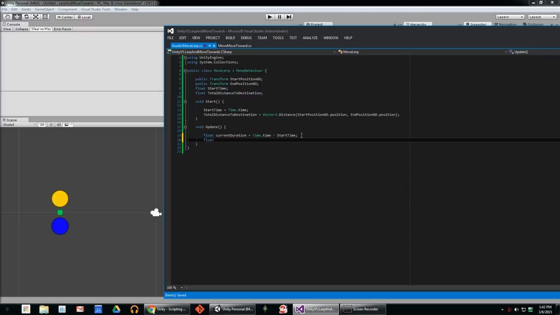So what we want to do now is get the fraction, our journey fraction. Journey fraction equals our current duration divided by our total distance to destination. You can see now why I got that variable. It saves us a lot of lines of code. So you're probably really confused on this line because we're dividing time by distance.